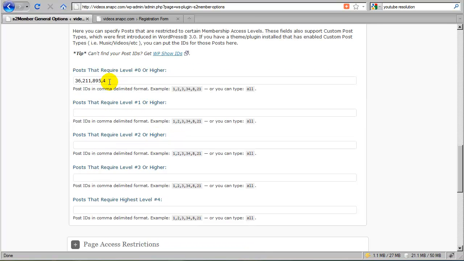So down here now we have these posts that require that level 0. So does this mean that these posts require payment? No, it just means that you have to have logged in, you have to have registered for free and be logged in order to access these four post IDs. Now, let's say we want to sell paid access to post ID 654 and 258 and 141. So if I enter those three post IDs here, these three post IDs will require level number 1 or higher.